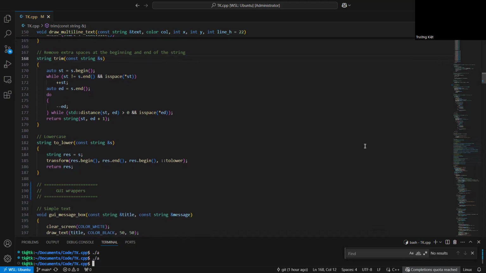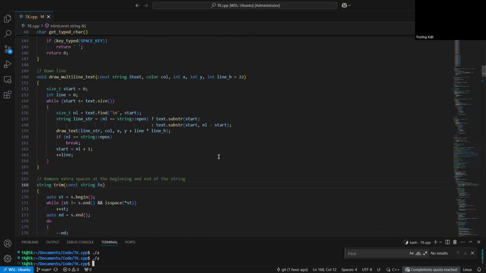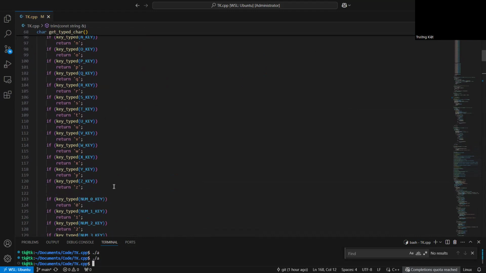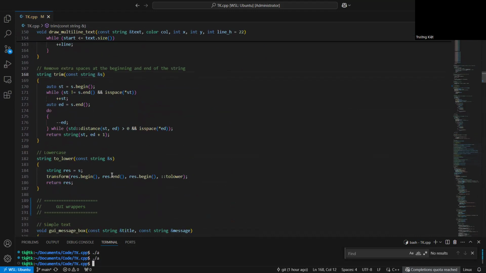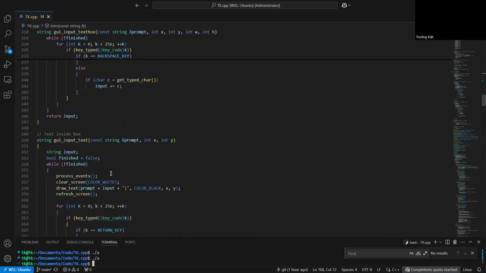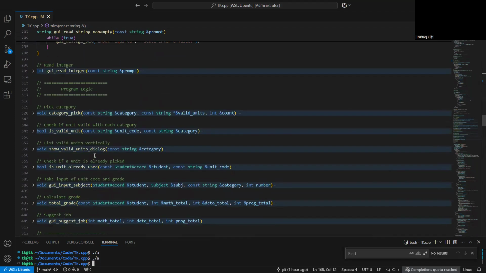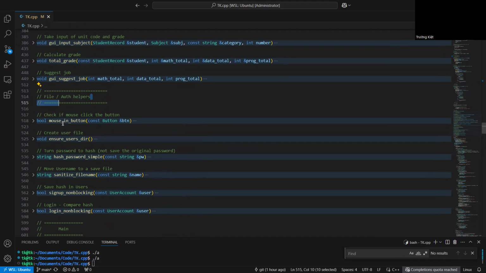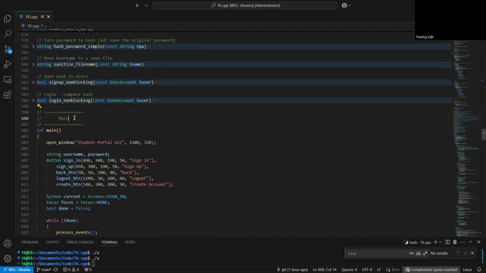The code is divided into input helpers, GUI wrappers, and also program logic, file and authentication helpers, and the GUI main function. Secondly, it has a secure login. Passwords are hashed before saving, showing awareness of real-world practice.